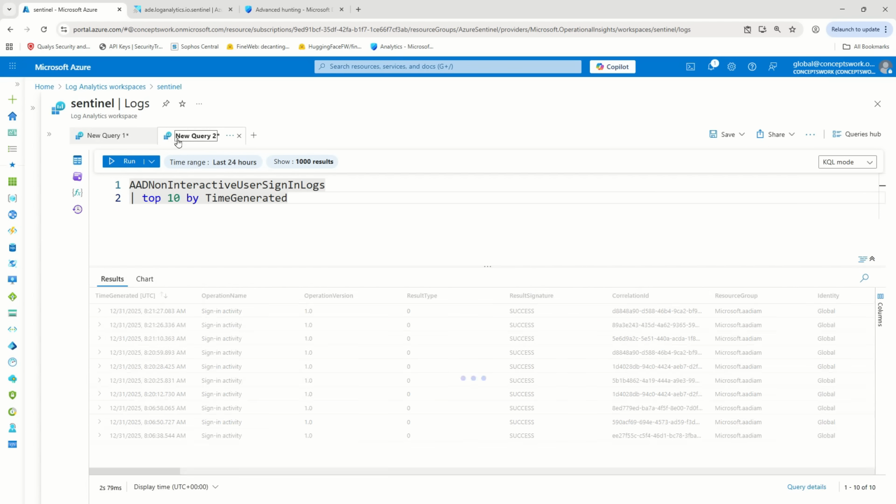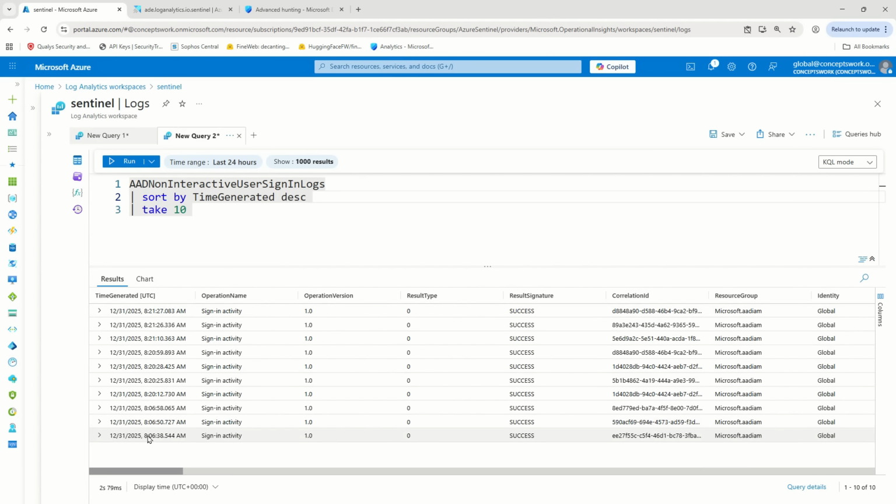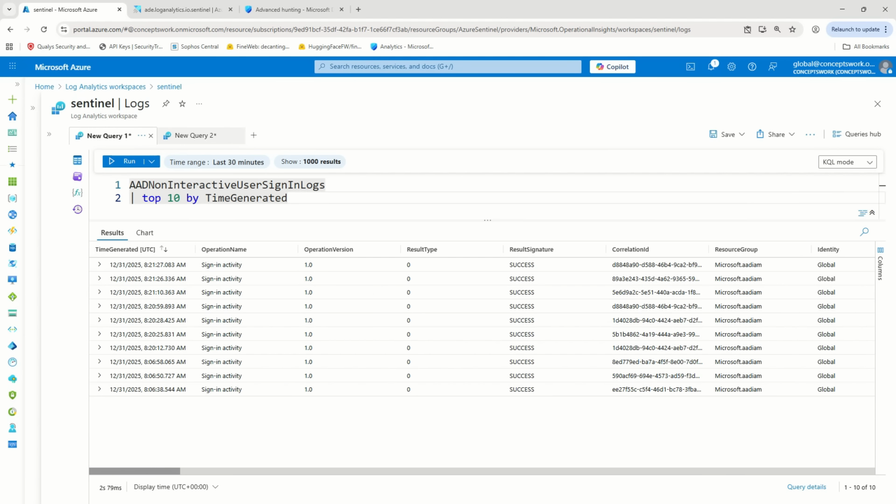821, 806, 821, 806. So you can see if I remove this, it will return some random results, but for all obvious reasons, you're not going to use these two lines. Instead, you will just use top 10 by time generated. So this is the basic difference between take and top.